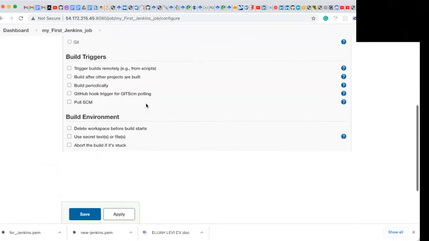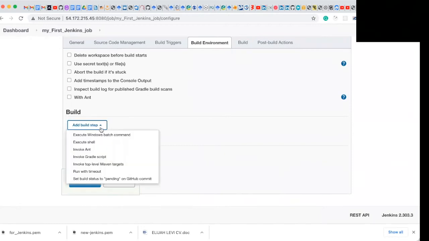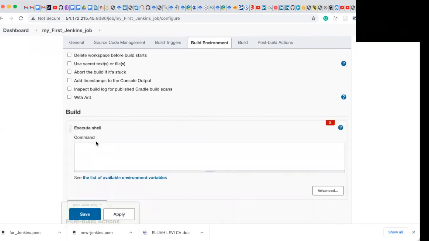So under Build, I'll click on Add build step, click on Execute shell. So I'll say echo. I want to echo this: echo, this is my first Jenkins job on AWS EC2 instance.